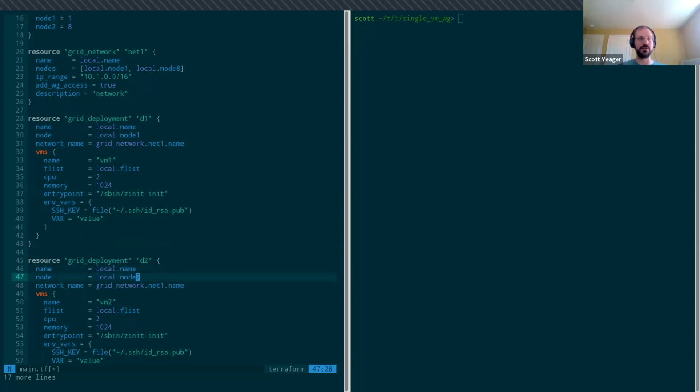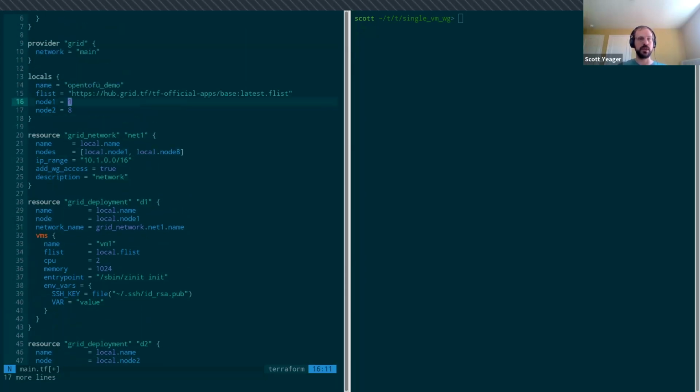So now what I've done is I've specified the node IDs I'm deploying to as variables. And this is nice because now if I want to change this from node 8 to be, say, node 13, I can do that. And now the network will line up too, it's node 8.